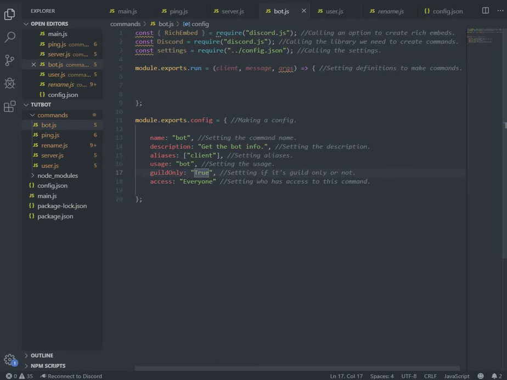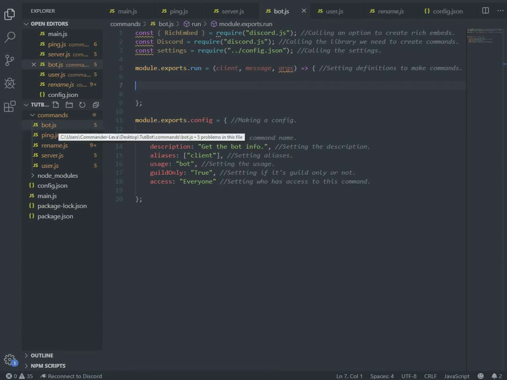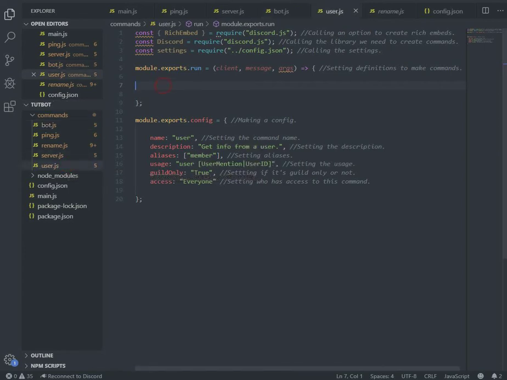Okay, so hello guys, welcome back to a new video, and today I was thinking about making some info commands. Today we're gonna create 3 info commands: the bot info command, the server info command, and the user info command. We're gonna start off first with the user info command.